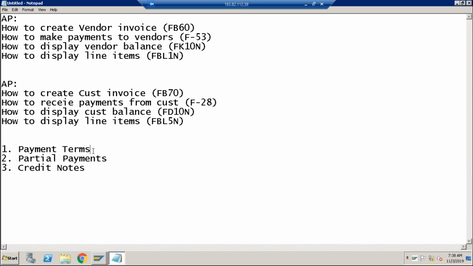Okay, so let's start with the payment terms. Just give me a minute. Okay, so now let's try to understand how payment terms work in SAP.